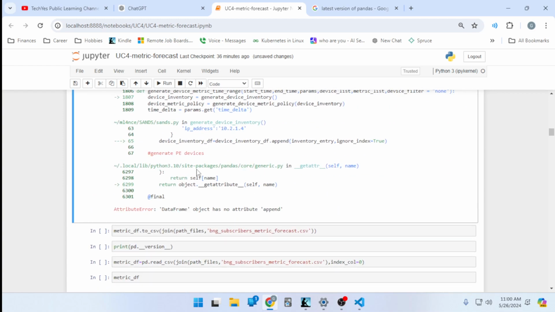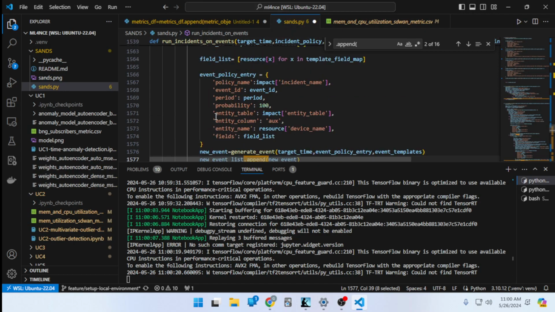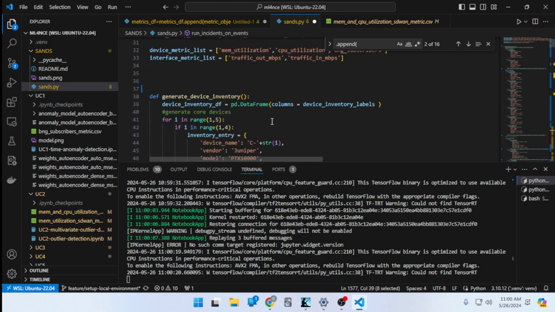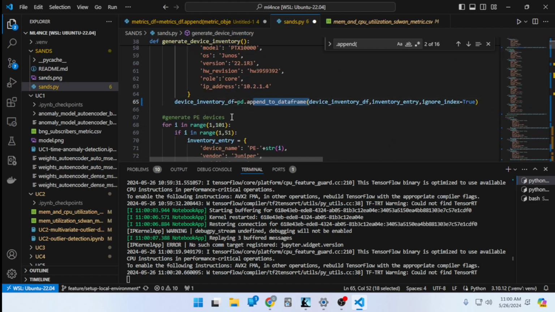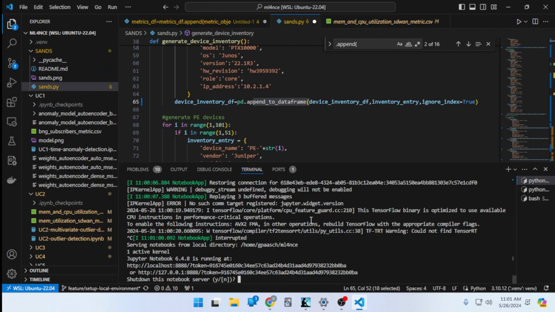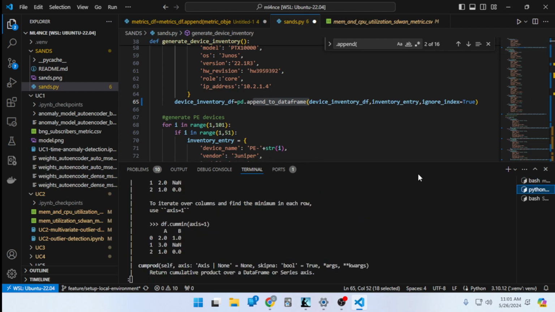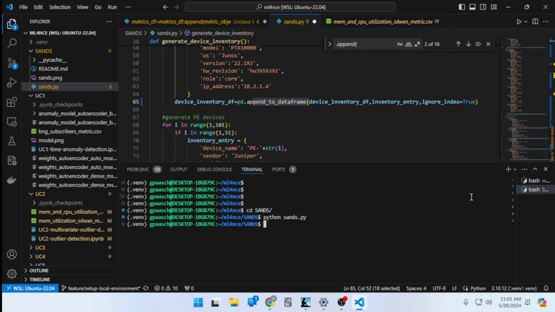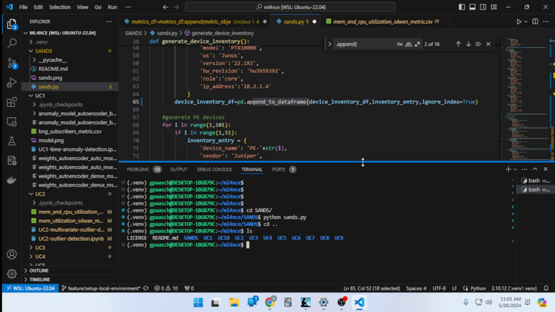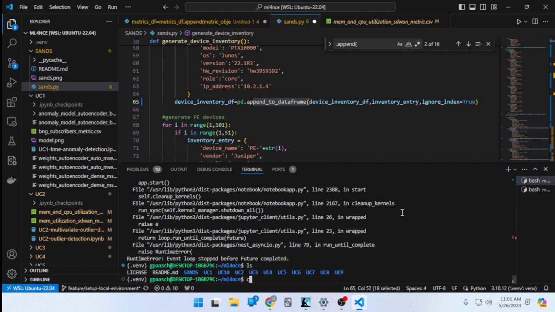Data frame. Okay, so it looks like I must have missed one here. So, which one did I miss? I missed line 65 in sans.py. So it looks like there's some issue with it, it didn't pick up on that change. So I'm not sure what's going on there. Yeah, so it has to pick up on that change.